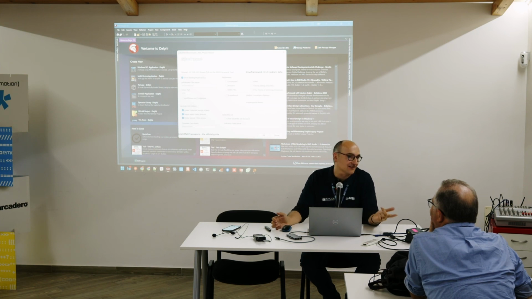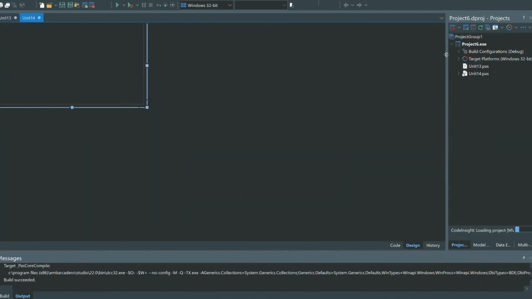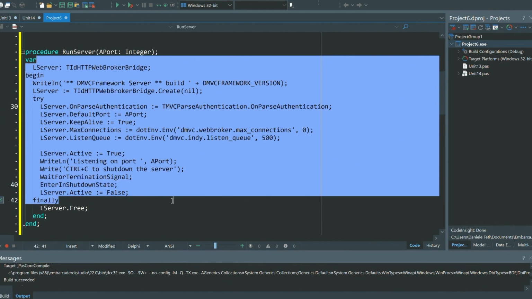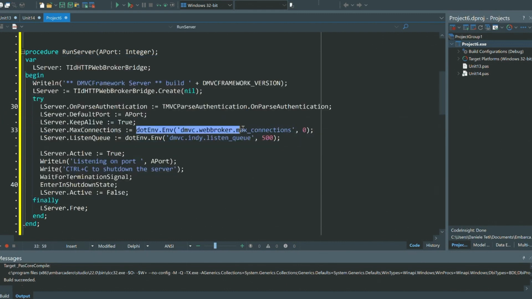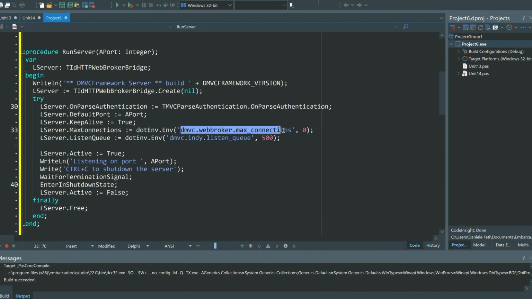So, this is the new UI. You can also create a sample CRUD action that actually uses a real entity. When you click OK, you get a lot of stuff. Let's see here. The run server procedure is quite a bit simpler and already contains the configuration for the .env. This means that if you don't have an environment variable or a configuration in the .env file, then it uses this value. So if the file is not present, it just uses the default one.